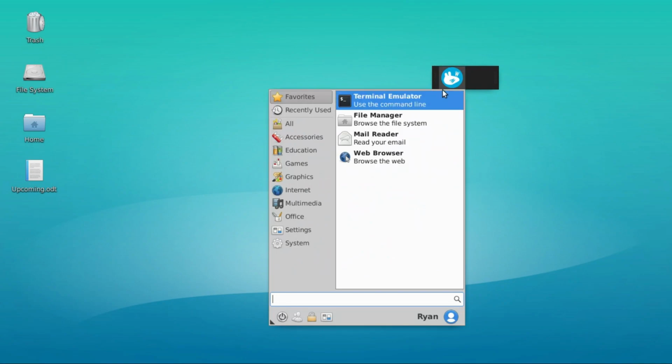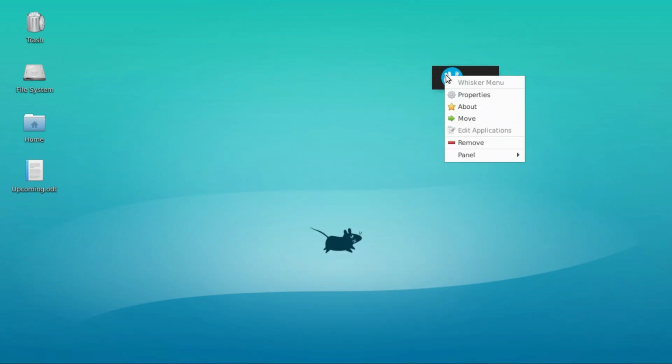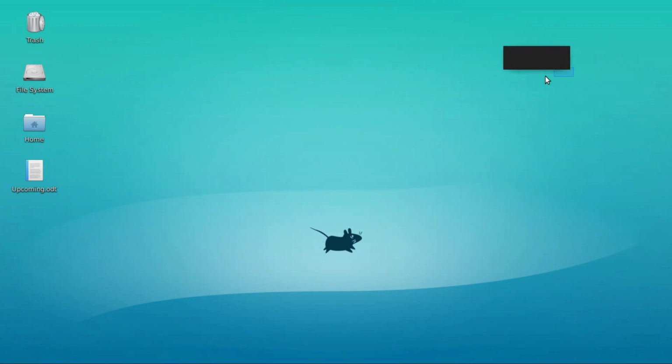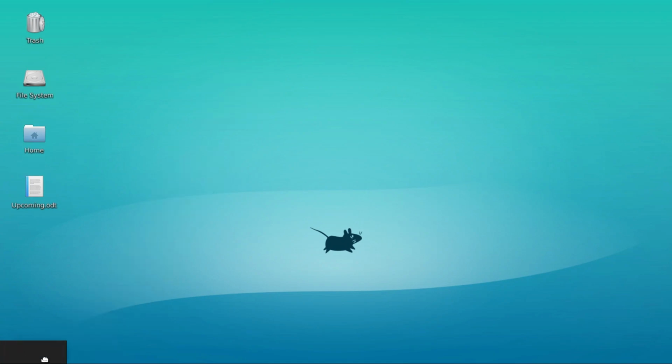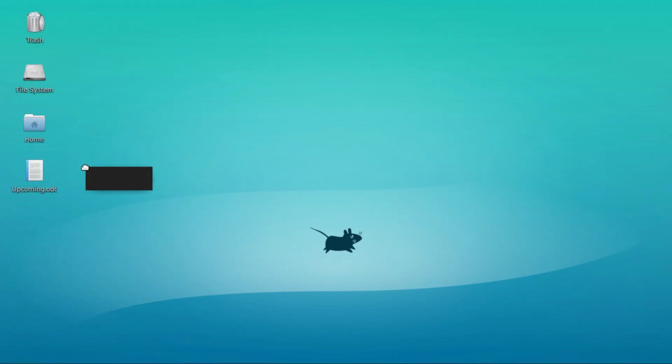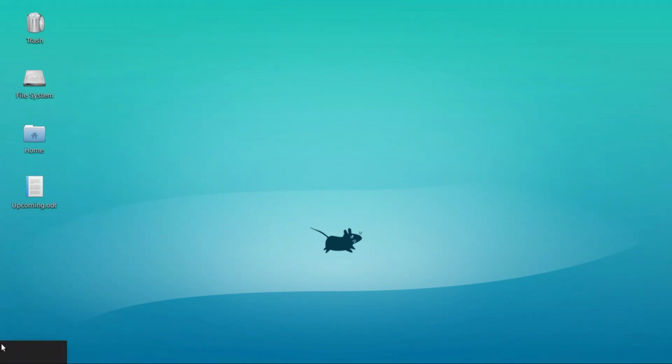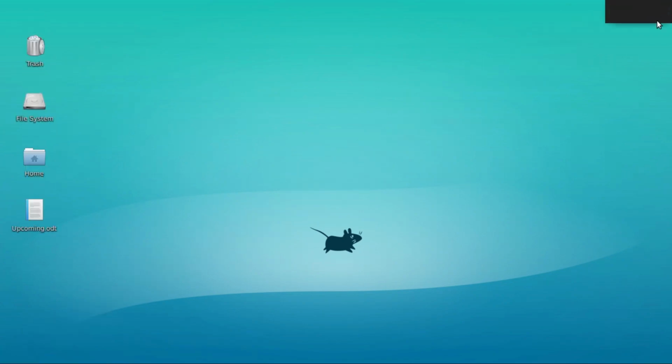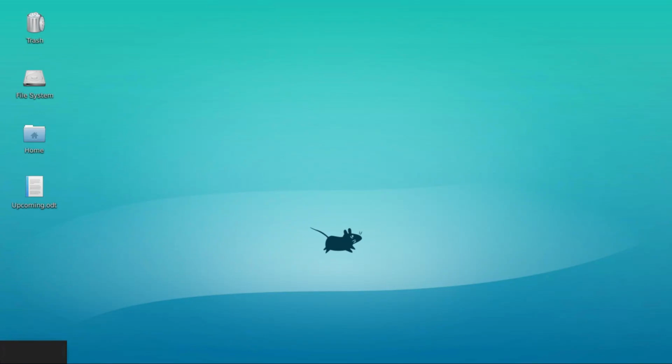You can see right here we've just got our nice little Whisker menu, which I'm actually going to remove for now to show you guys how to add that. So basically, this is kind of going to differentiate between how do you want to set up your desktop environment? Do you want your panel to be on the side? Do you want your panel to be on the top or on the bottom? In this video, I'm actually going to be setting it up on the bottom where it currently is.